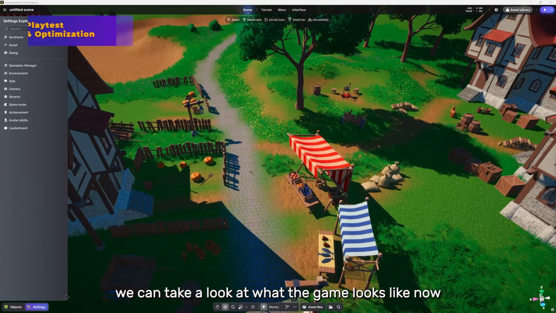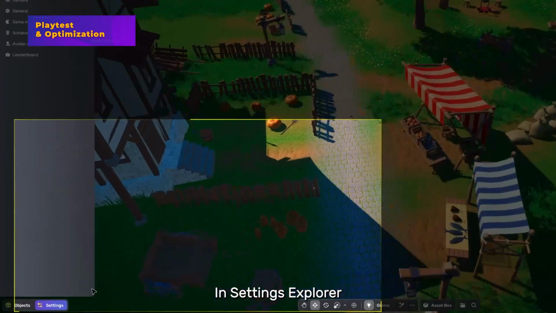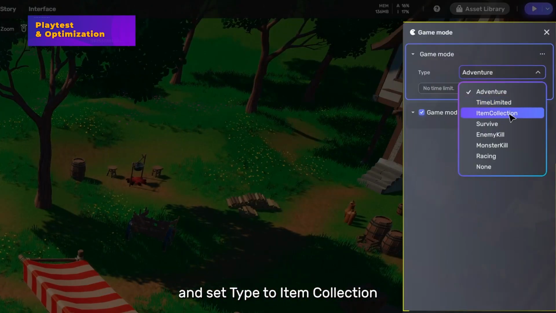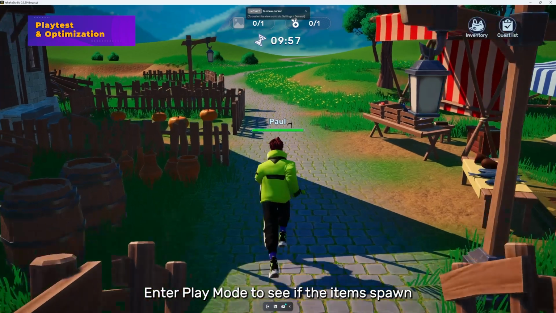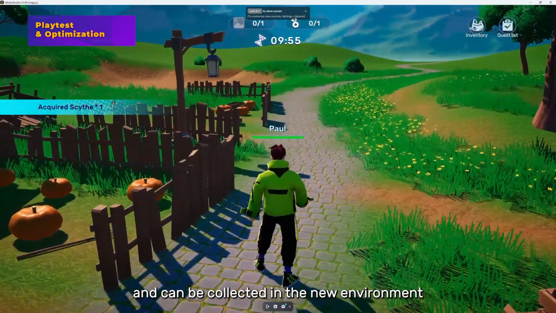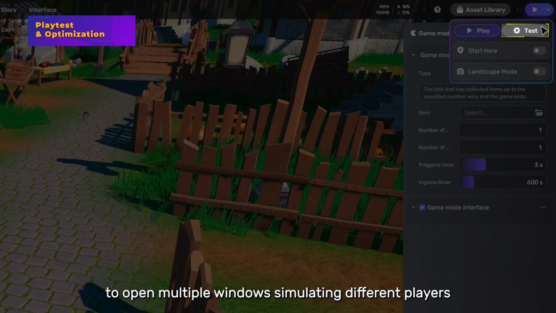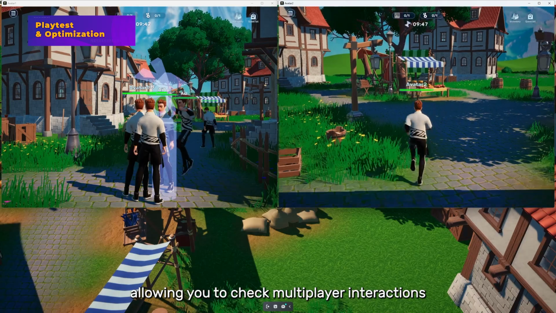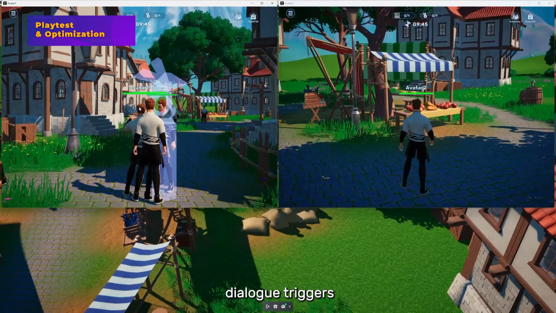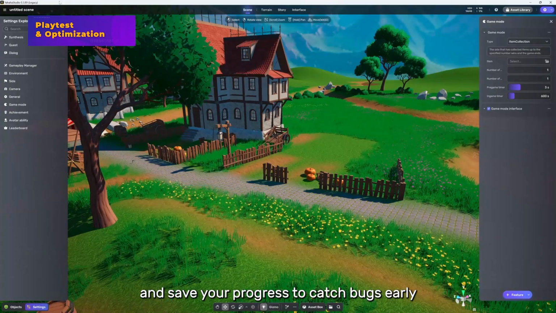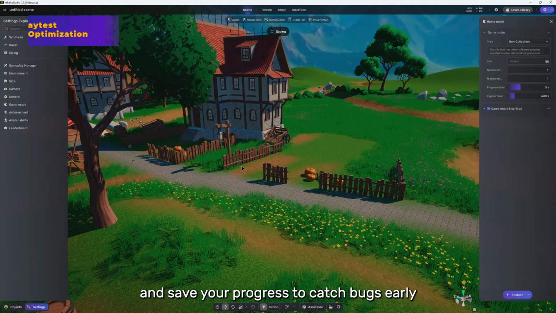Finally, we can take a look at what the game looks like now. In Settings Explorer, go to Game Mode and set Type to Item Collection. Enter Play Mode to see if the items spawn and can be collected in the new environment. You can also use the gear icon to open multiple windows simulating different players, allowing you to check multiplayer interactions, dialogue triggers, and quest collaboration. Test frequently and save your progress to catch bugs early.